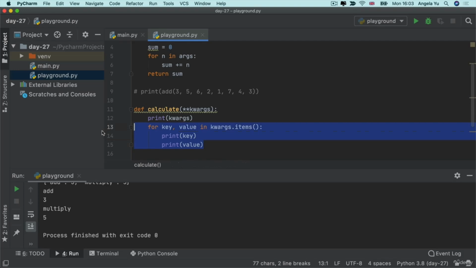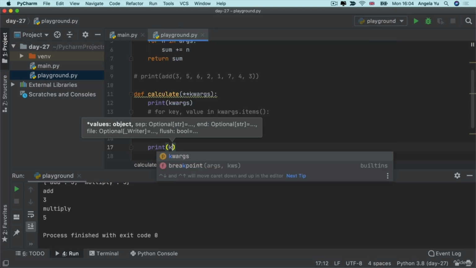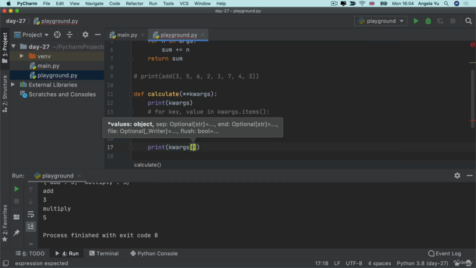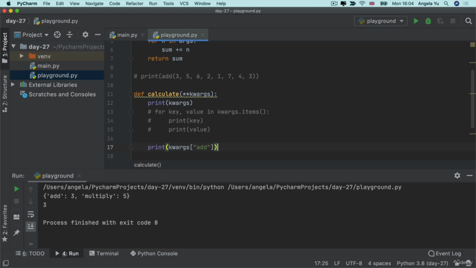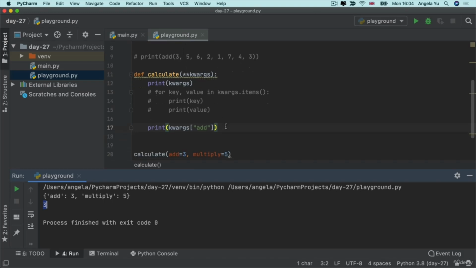Alternatively, I can simply use the names of the keys. So I could just simply print my kwargs and then use the square brackets and then provide the name of the key. So add, for example, and that will give me the value, which is 3, as you can see here. Now, what this allows me to do is it basically lets me look through all of the inputs and find the ones that I want and use them to do something.